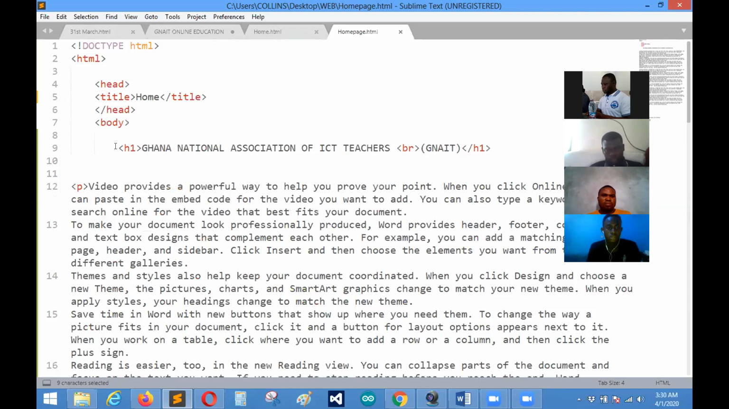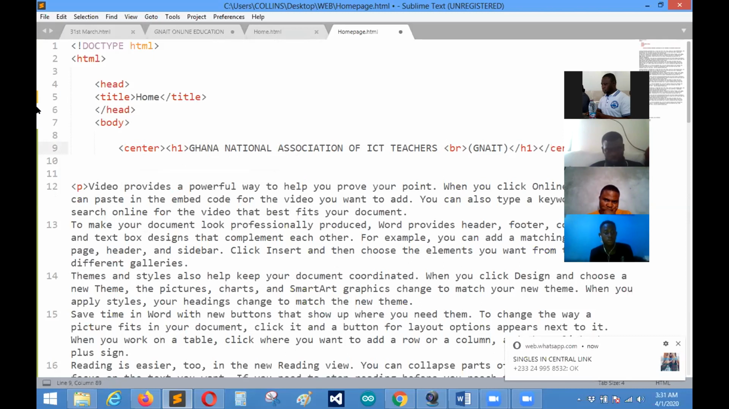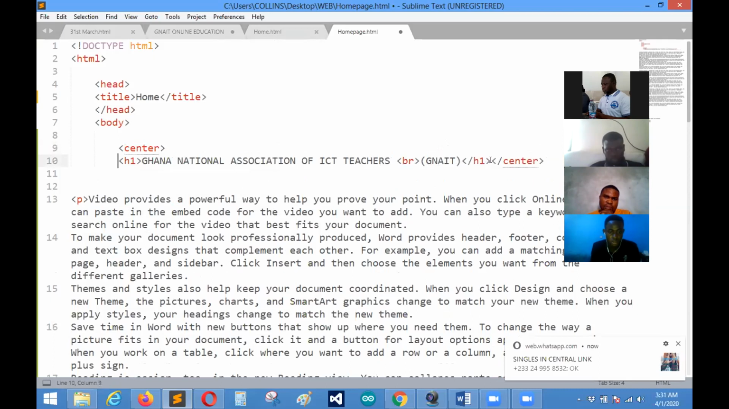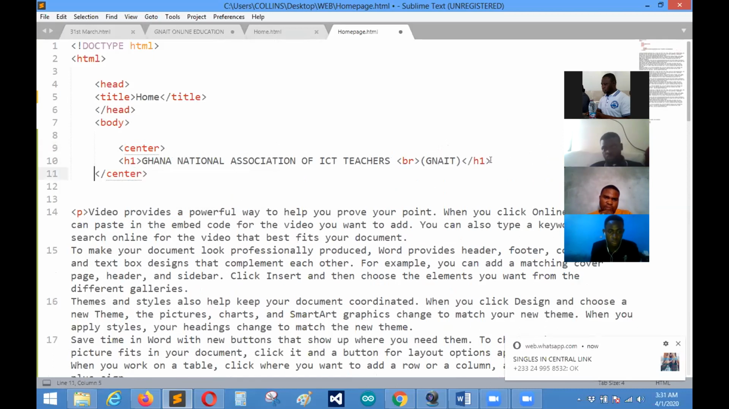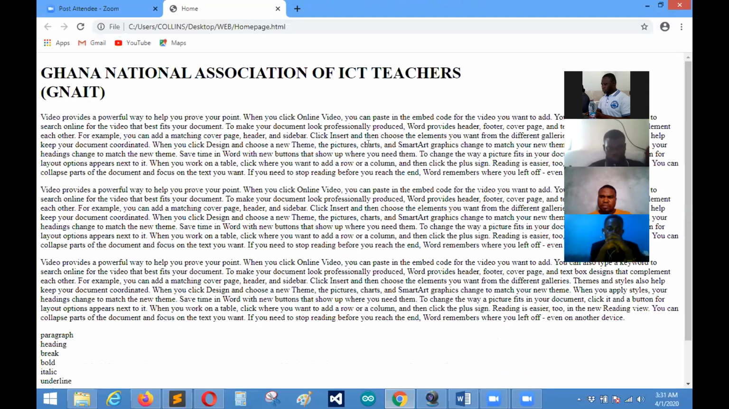So we are going to learn center. Bring your center here. Open center, and then close center. I can choose to do it like this. Center at the top, center at the down. It's the same thing, okay? I've saved, and let me go and refresh it. I've written it. It's now centered.